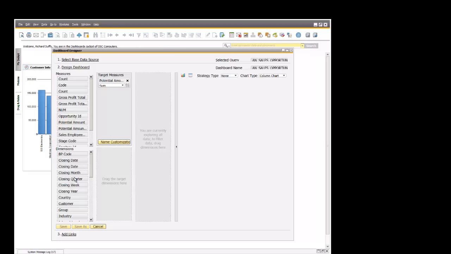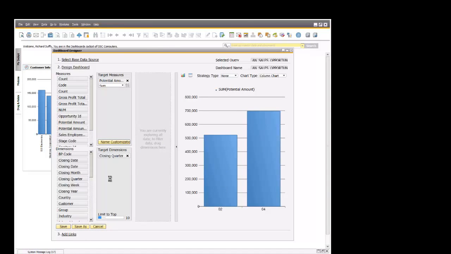And let's say I just want to do a quick forecast by quarter. All I have to do is grab the closing quarter and drag that across here. And now you'll see, there I have it. My forecast. What have I got that's going to close in Q2? What have I got that's going to close in Q4? And all I need to do now is just save that the same way I did in those other queries, and I would call that forecast by quarter.